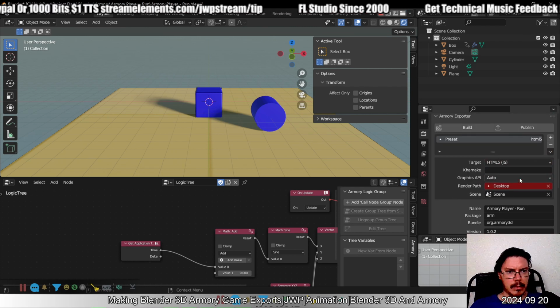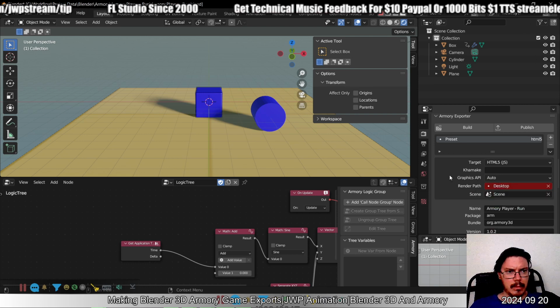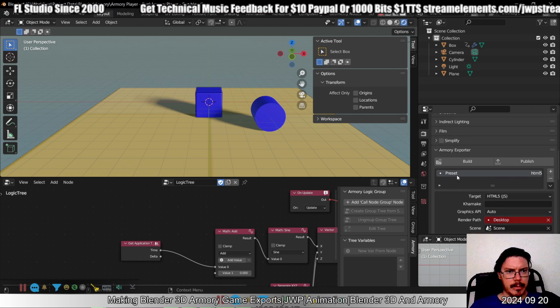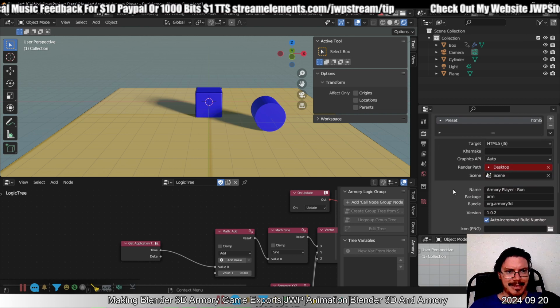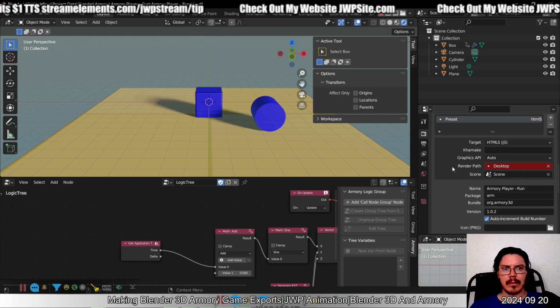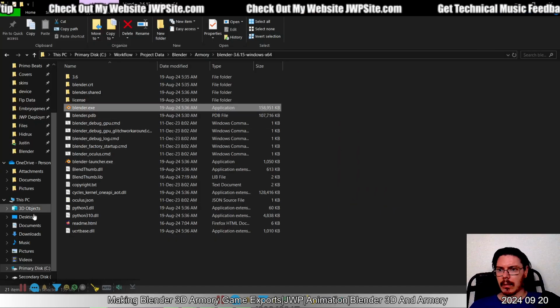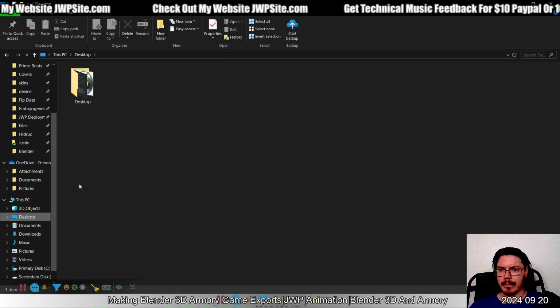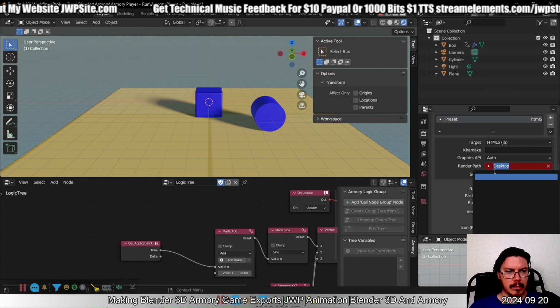Render path desktop. Triangle open folder. This? Render path. Maybe I gotta set a render path. It didn't give me any errors or anything. Maybe it's there already. I don't know. Let's take a peek. Desktop. Nope. Okay. So I guess I have to set this somehow.